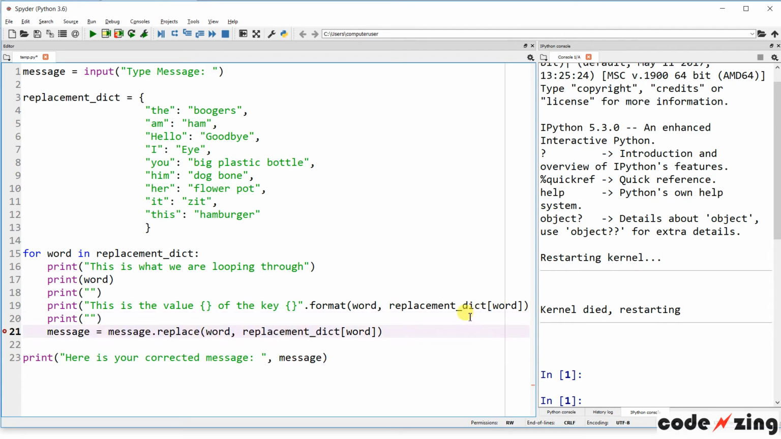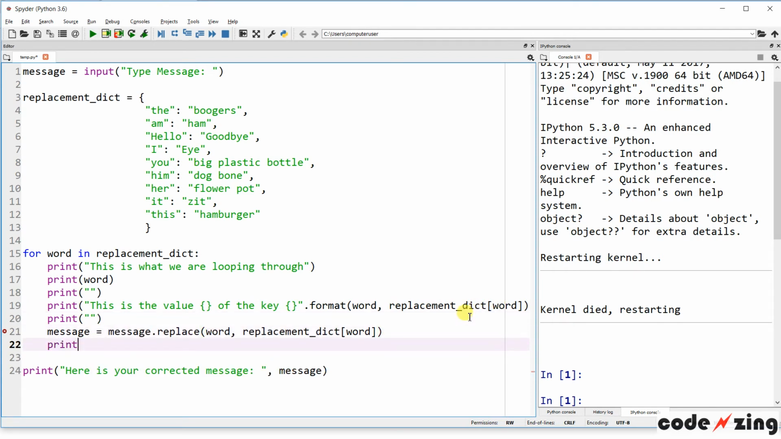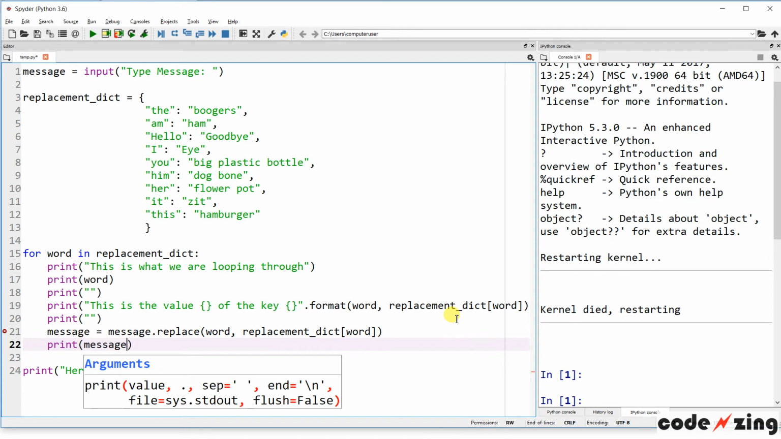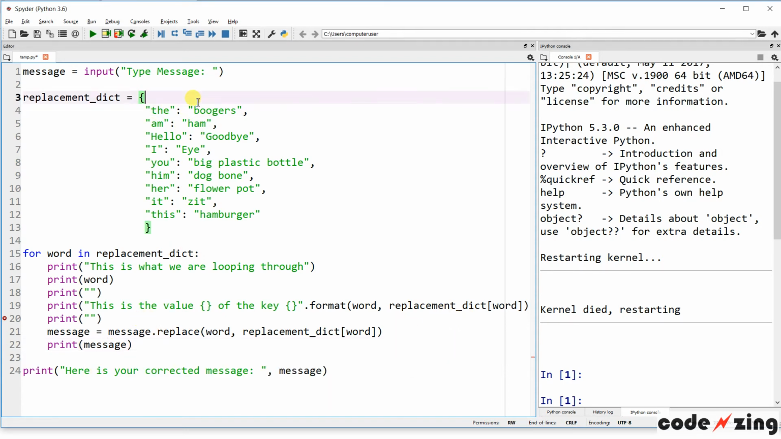And then we can watch it, it will go word by word and change the message. So the message will get changed after each one. So it'll look for the and make the change, and then it'll look for am and make the change. And so this message is going to be continually iterated over as it looks through each one.